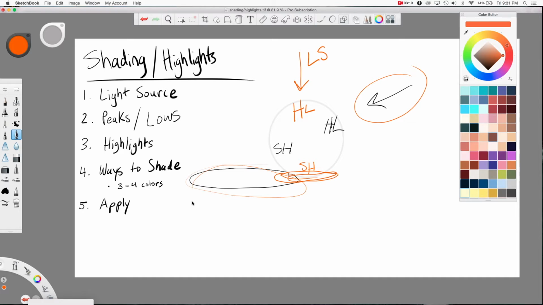Looking at images on Google Images to see how light hits certain objects is very helpful, and I do advise doing that when you're drawing whatever you're drawing. So we have our light source. Now what?